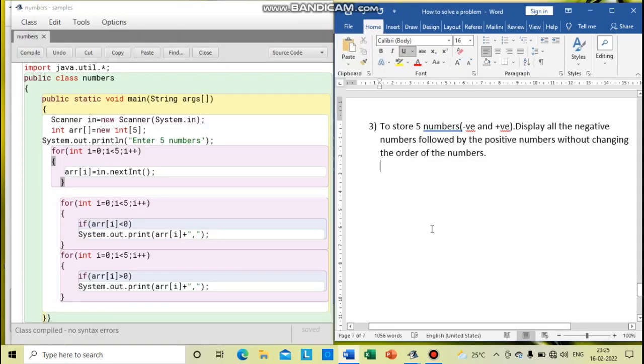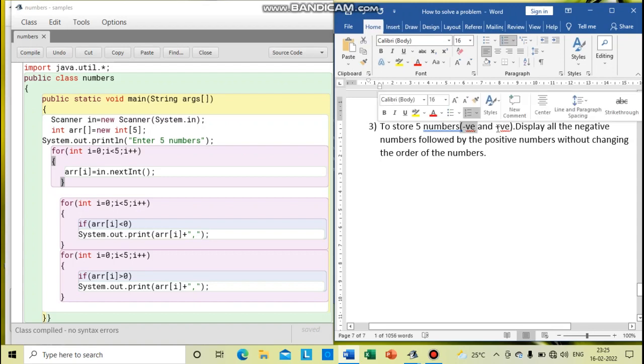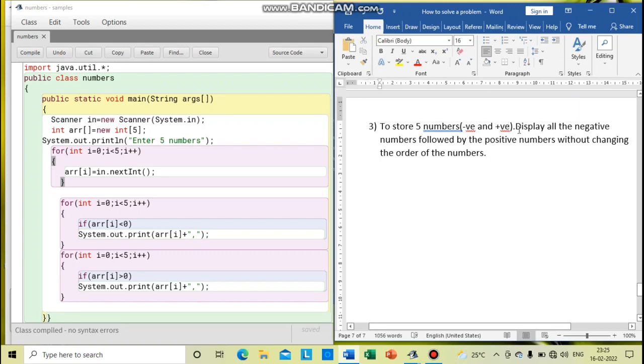Next program is to store 5 numbers. So you can enter both negative and positive numbers. It is already mentioned in the question. And display all the negative numbers followed by the positive numbers without changing the order.